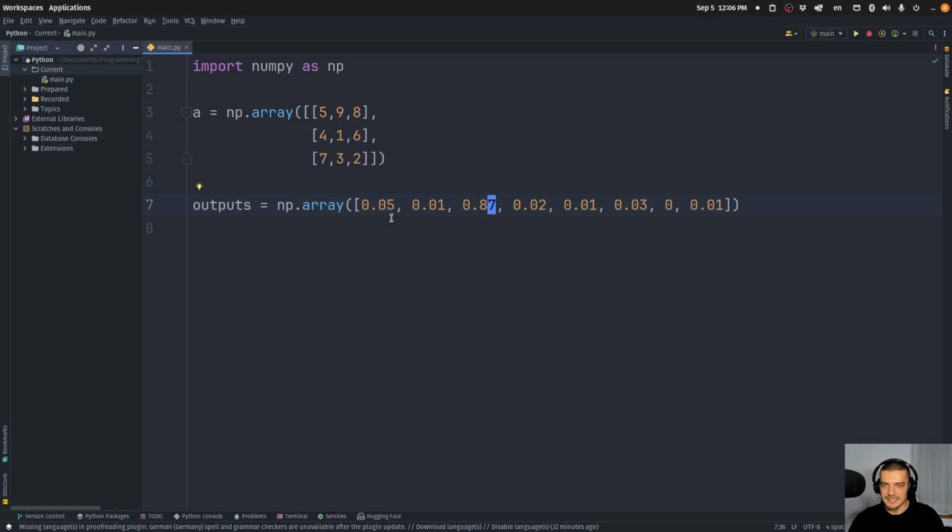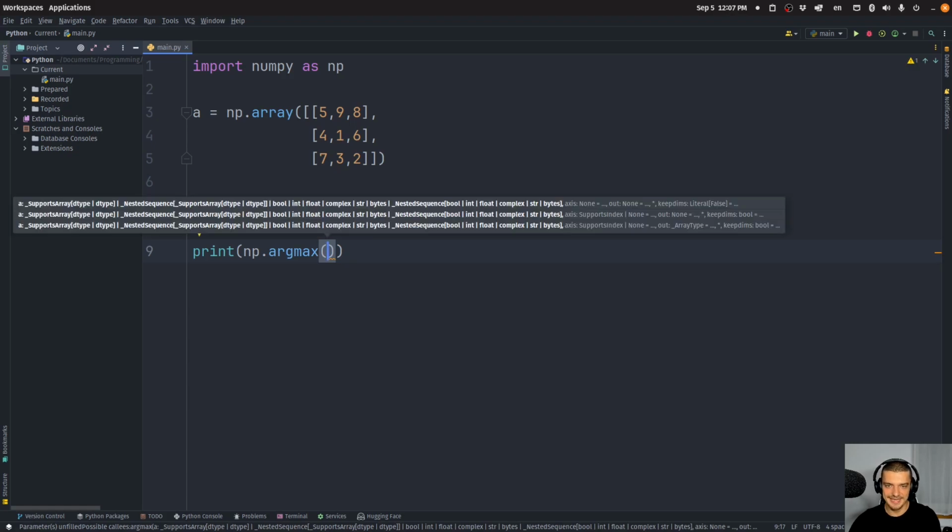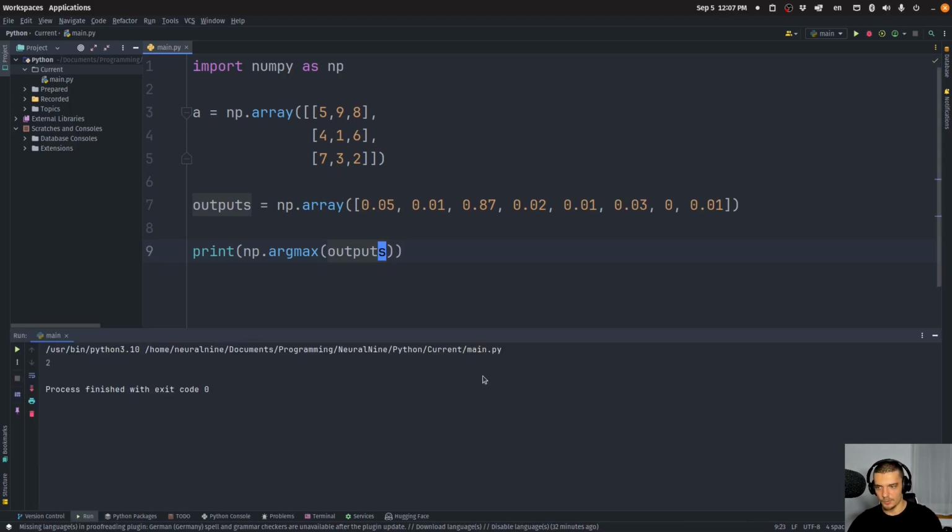And the idea now is that what you want to know from this output is, where is the highest value? What's the index of the highest value? Of course, by just looking at this, you get the index 2, obviously, but sometimes you want to do it in an automated way, or you want to do it for a high dimensional array. So you can use the function called argmax. np.argmax will give you the index of the highest value. So if I say outputs, I will get 2 because that is the highest activation.